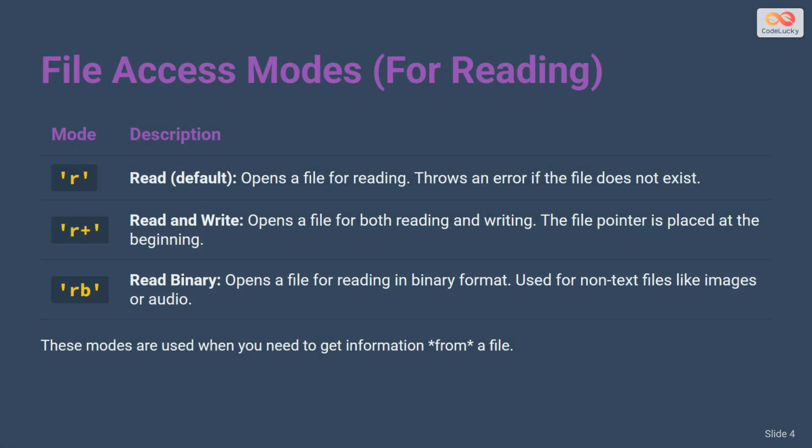When you need to get information from a file, you'll use a read-focused mode. The r mode is the most common. It opens a file for reading and is the default mode if you don't specify one. If you use r+, you can both read from and write to the file. And for non-text files, like images or audio, you'll use rb to read the file in binary format.